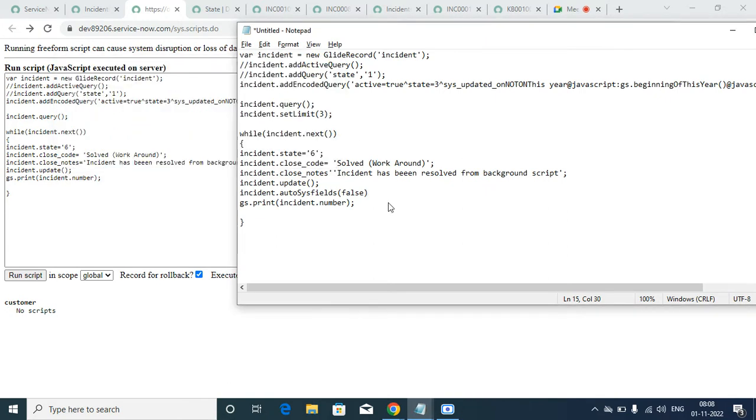What are system fields? The system fields are created by, updated by, and updates. These are all called system fields. So this will not update. And if I don't want to run any business rules and all those things, set workflow as false.